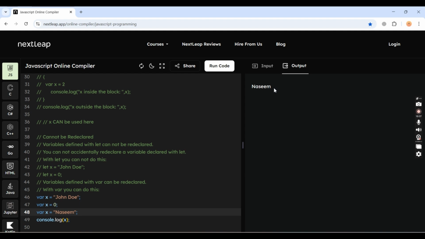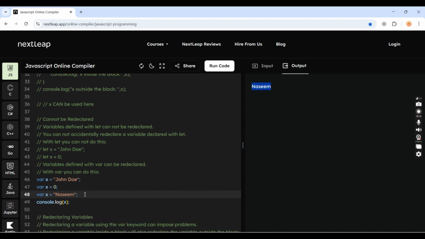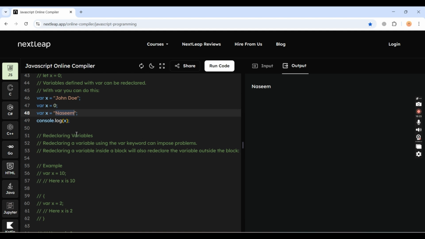Okay, you can see here that Nasim is overwritten to all the other previous values. So it means that we will see the last value assigned to it. Since Nasim is the last value, Nasim is printed in the x value. Okay, let's move ahead. Redeclaring a variable.